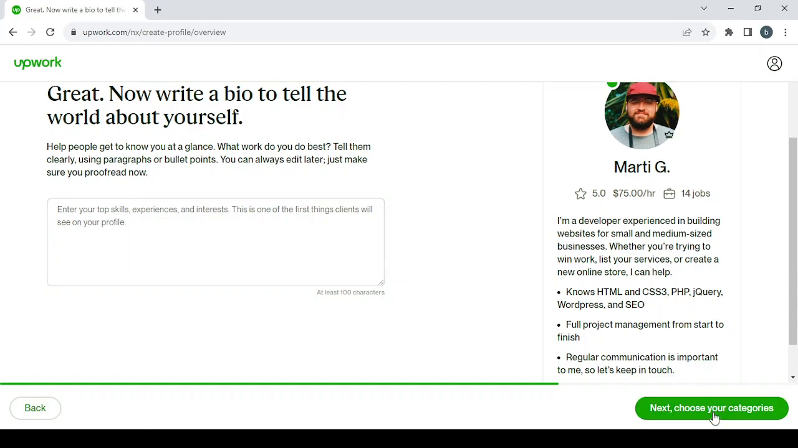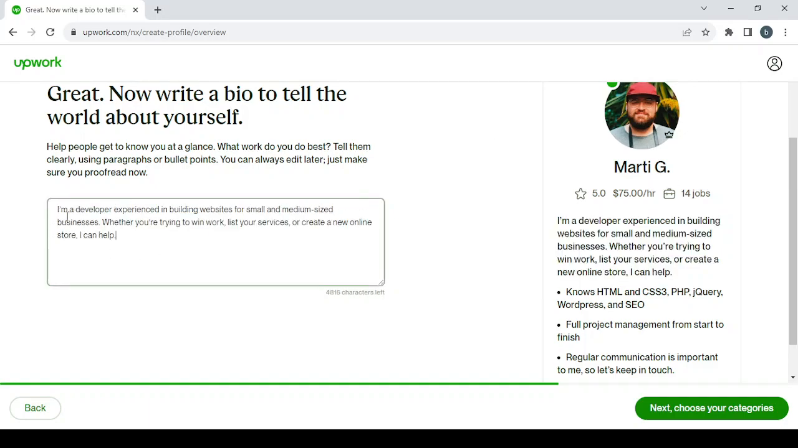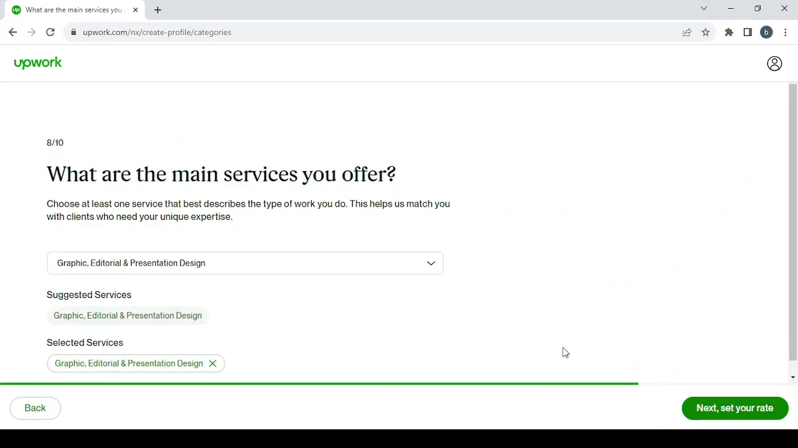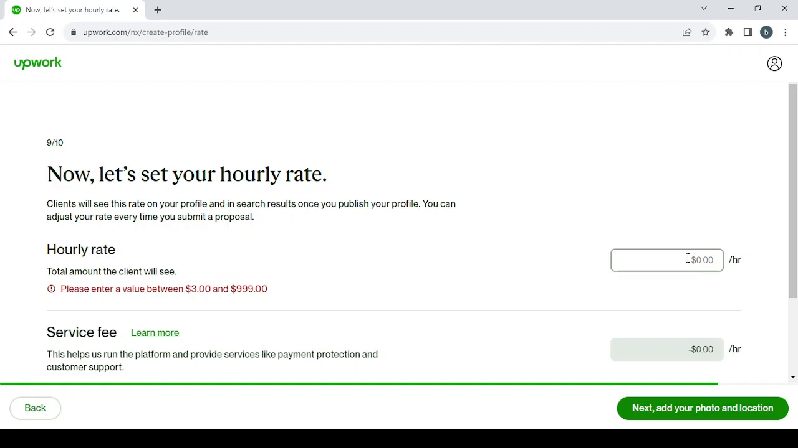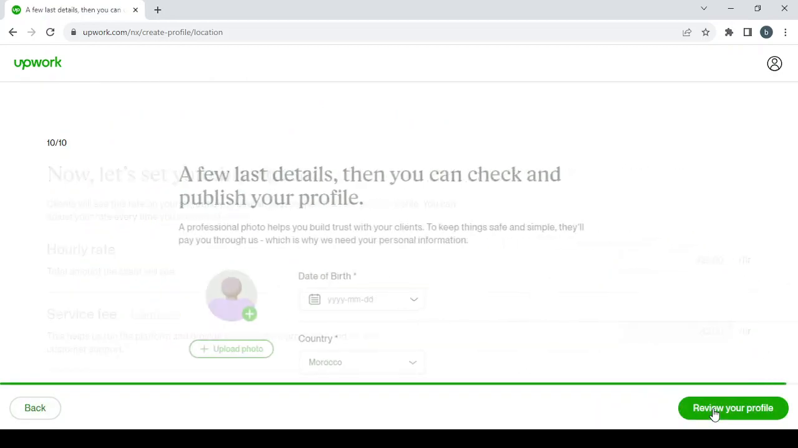Then click on next to choose your category. So for me, I'm just going to steal my friend's bio, my friend Martin here. Sorry for that, Marty, because I don't want to make the video long. If I went to ChatGPT, it would make the video very long. After that, you choose the service, then you set your rate or your price. Let's go with $20 per hour, and then click on next to add your photo and location.